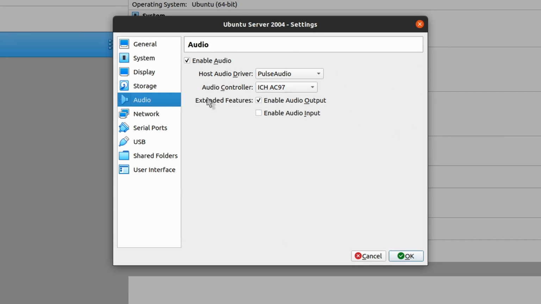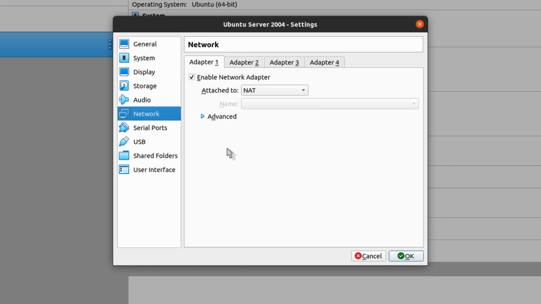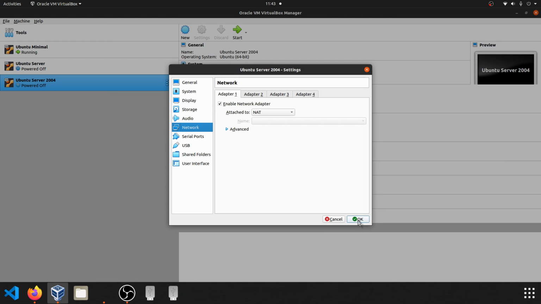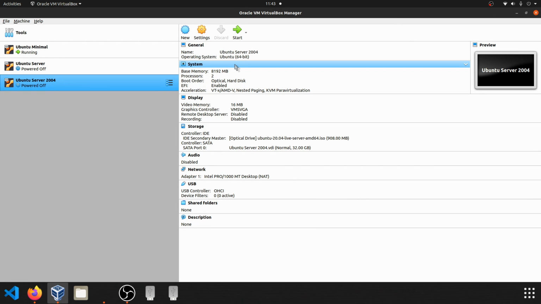And following that, you can go through audio. I like to disable audio. I don't care for it, but you can keep it enabled if you want. As far as network goes, NAT's fine for us. That'll share the network across both computers, and that should be good enough for me. I'm gonna go ahead and hit okay. And at this time, I can go ahead and hit the start button on the newly created virtual machine here.